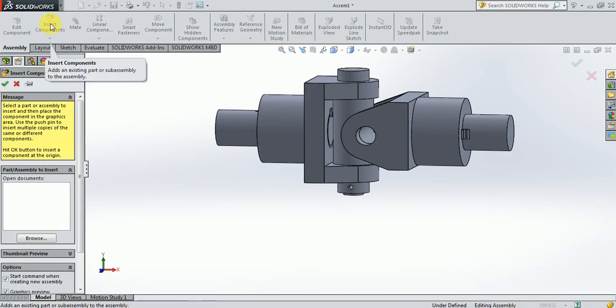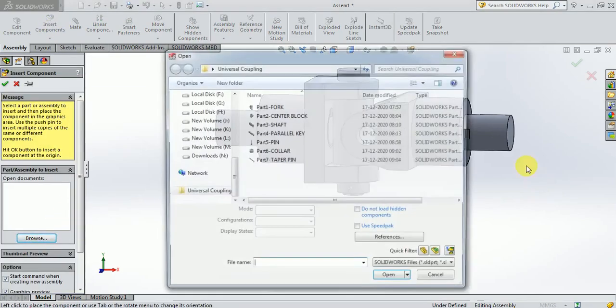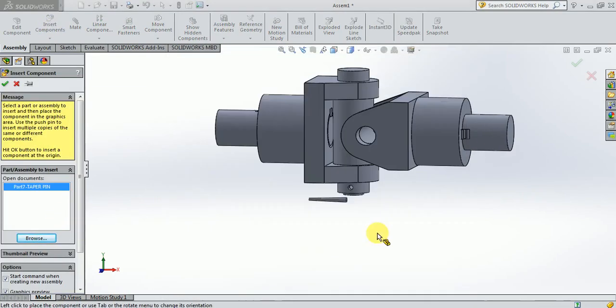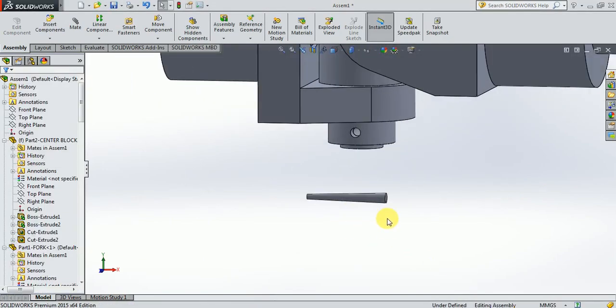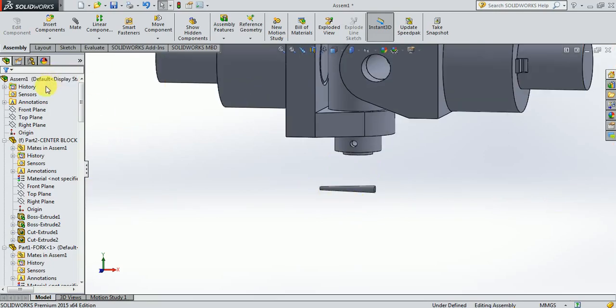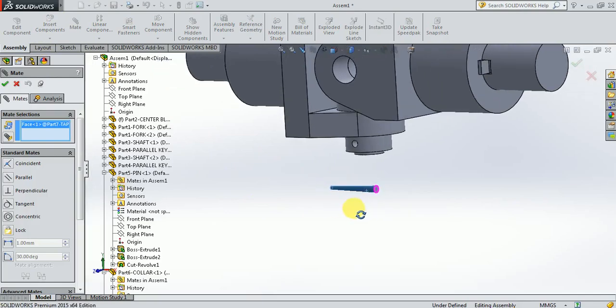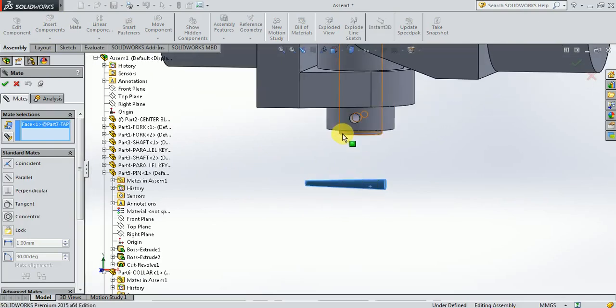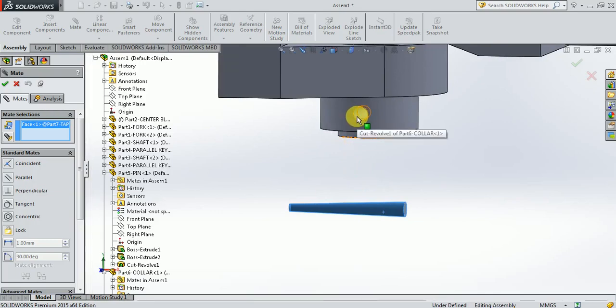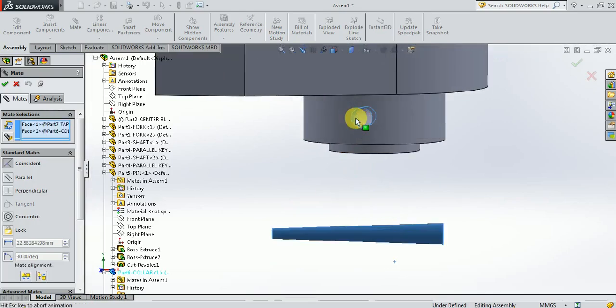So I will go for bringing the last component now, which will be the taper pin. Bring the taper pin now. So this is the taper pin. What I do now is first again I need to make it concentric. In order to make it concentric, I'm going to select the mate option here. I'm going to select this conical face, so this conical surface will be selected. Then I'm going to select this conical surface here. So this will be done.